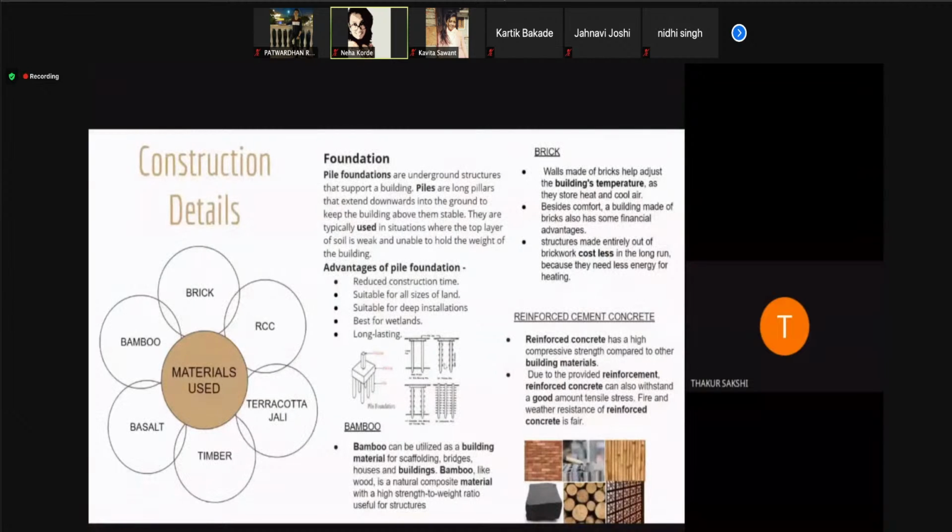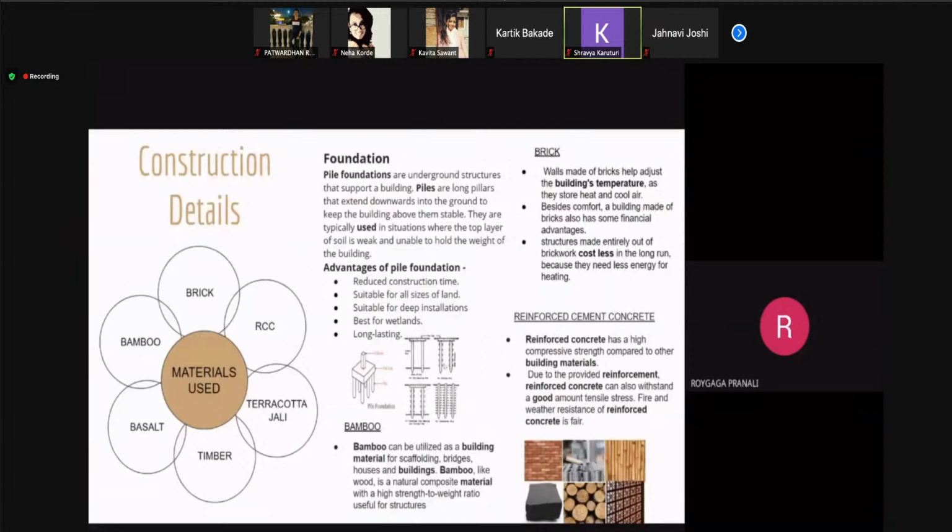Construction details. Materials used are brick, RCC, basalt, bamboo, timber, and terracotta jali. Pile foundations have been used here. They're typically used in situations where the top layer of soil is weak and unable to hold the weight of the building. Brick walls adjust the building's temperature and they cost less. Reinforced cement concrete has a high compressive strength compared to other building materials, and bamboo has been used for furniture and gazebos.